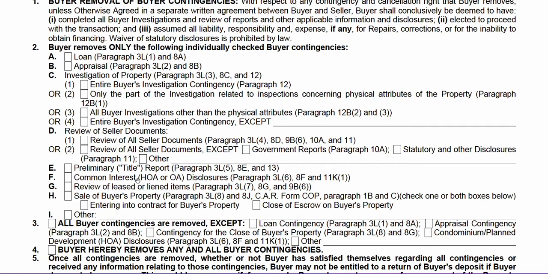Now, sometimes if HOA docs are running late or something, a listing agent might tell the buyer's agent, hey, look, I know that HOA docs are running late, so can you remove everything, but you can leave HOA docs or something like that. And so that's the convenience of having these parsed out. You can specify an individual disclosure that the buyer may need more time with.